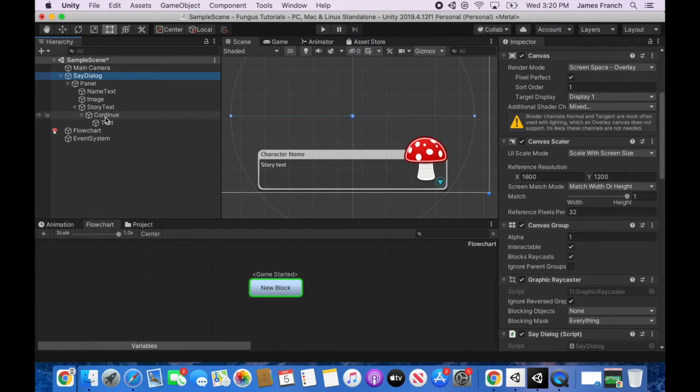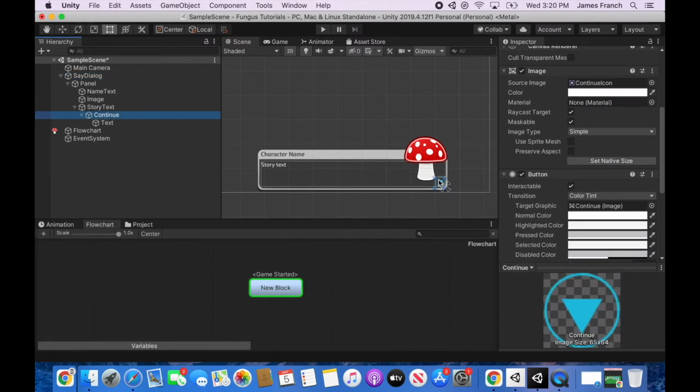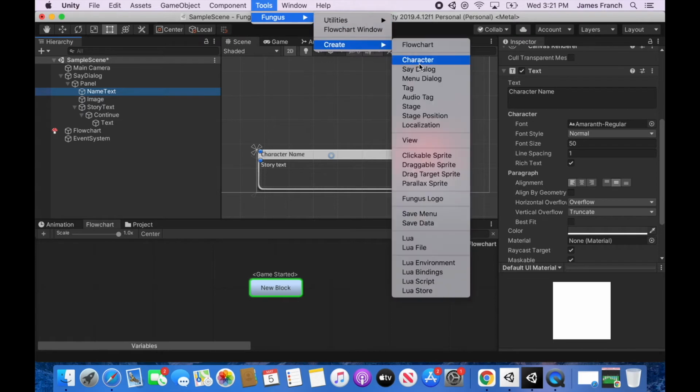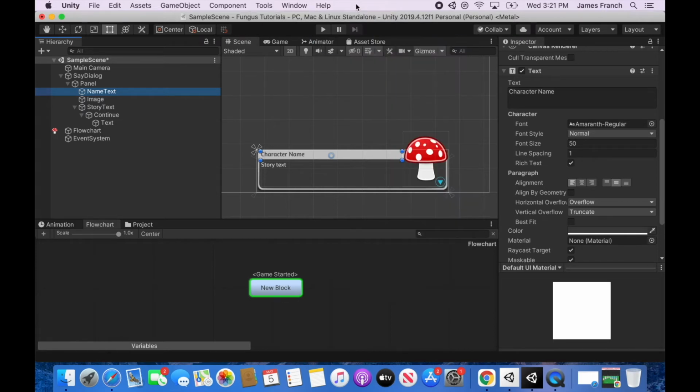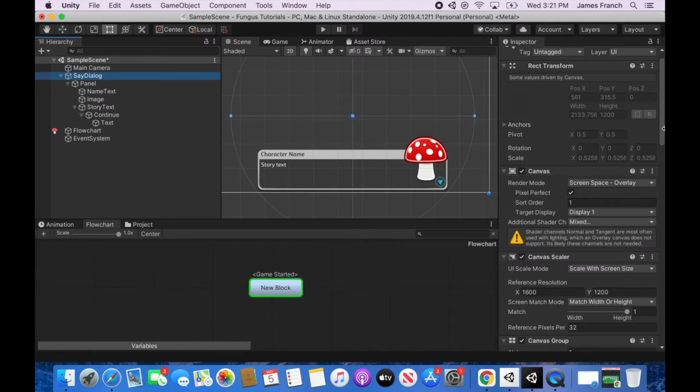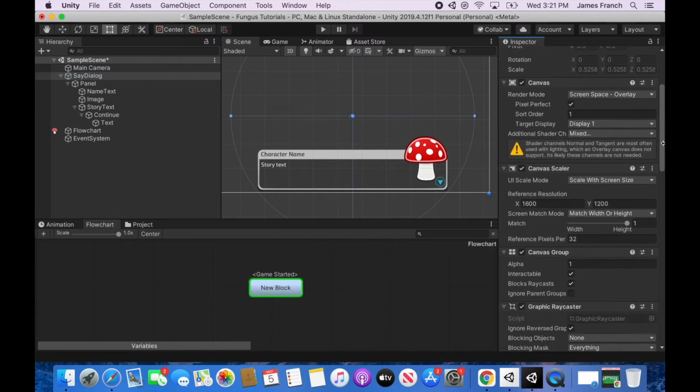The continue icon, which is down here, appears after the story text types out. If we have a character, which is another aspect of Fungus that we can create later, the character name will appear here, the text appears here, and you can have a picture of your character, a portrait, if you will. So there are many different things to play with here, but first I'll click on the Say Dialog game object itself. I will scroll down in the inspector.